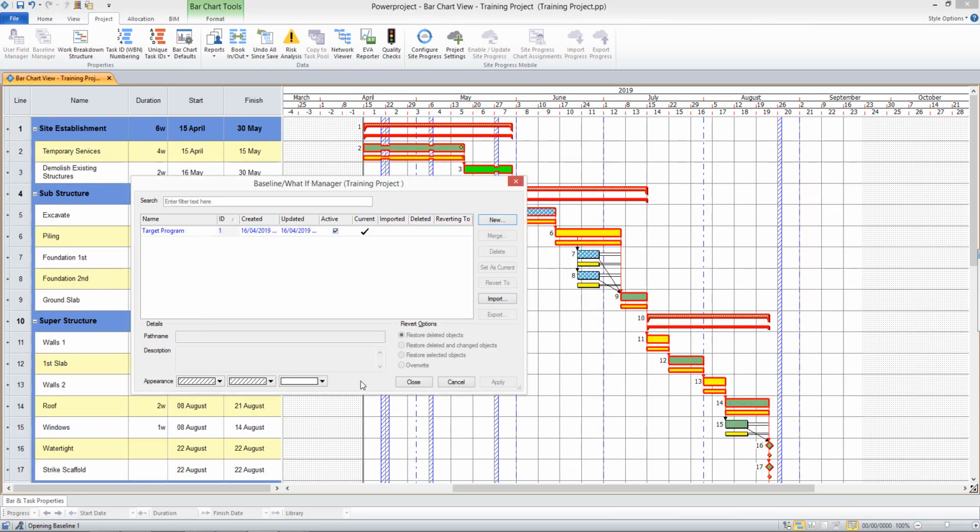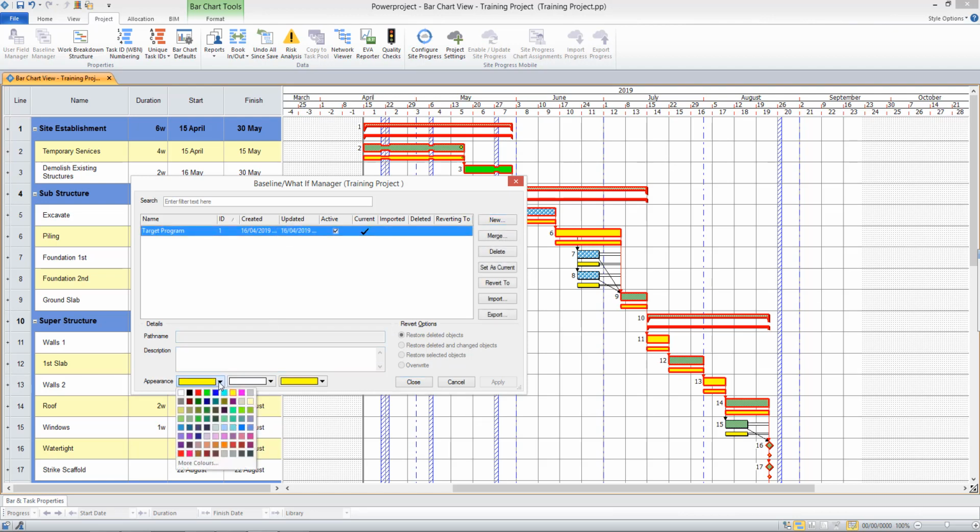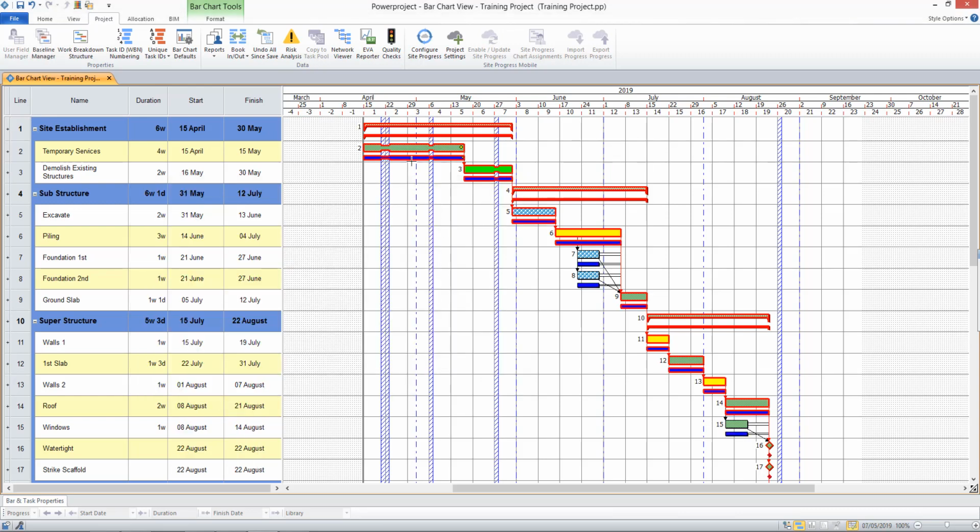The baseline is displayed on the bar chart underneath all of the tasks as this yellow line. If I select my baseline in the Baseline Manager, I'm able to change the colour there if I wish. And so we now see this blue line representing the baseline, or the planned version of events.